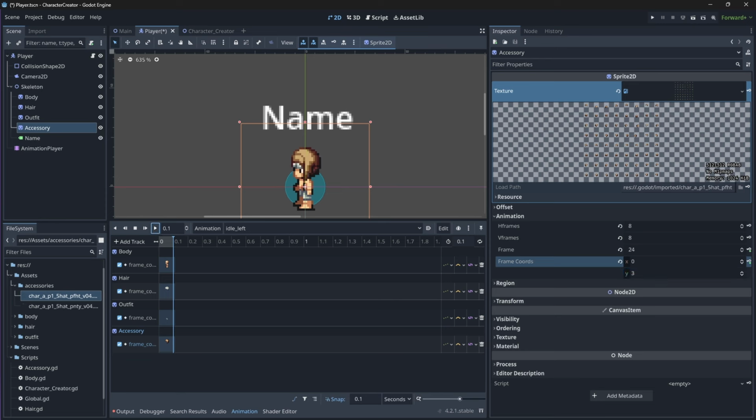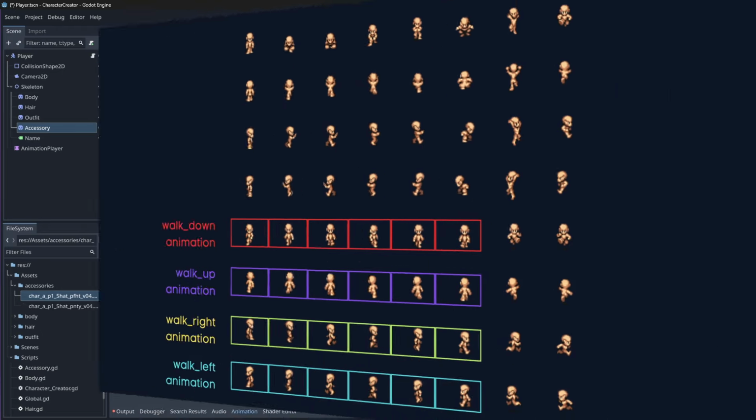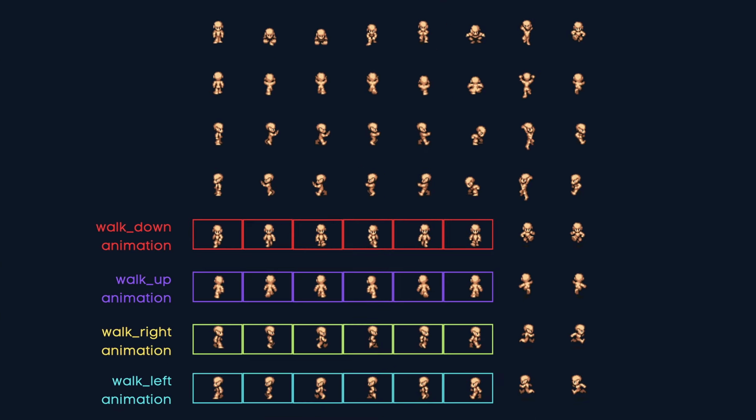Now you have an idle animation to the left. Next, we'll have to create our walk animations for our left, right, up, and down directions. Let's open up our body sprite sheet so that we can have a look.